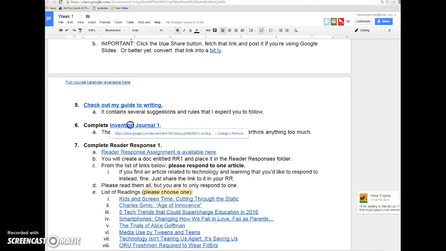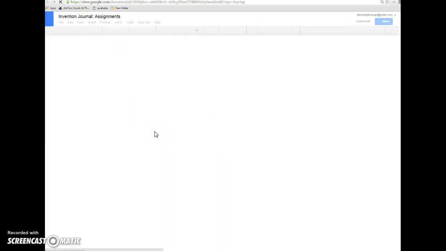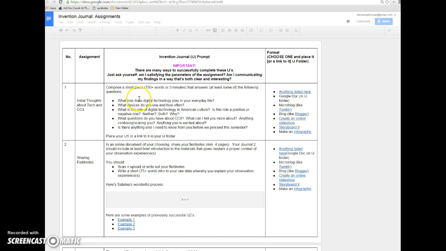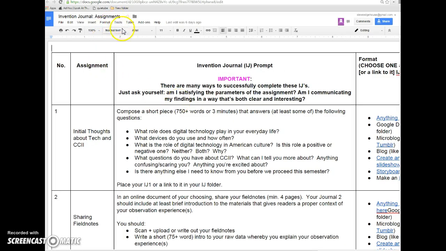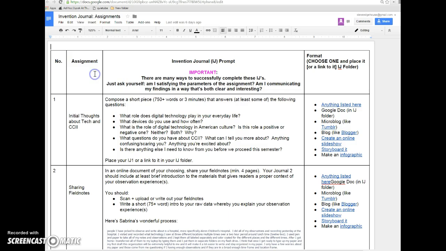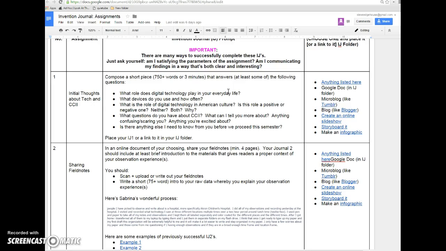Let's see. Invention journals. I'm getting emails already and Kiks already about invention journals, which is completely cool by me. Let me zoom this in a little bit. You're going to do 10 of these this semester, actually. Oh, that's too zoomed in. Hold on. You're going to do 10 of these, although one of them is a sort of double dipper where it accounts for 2.